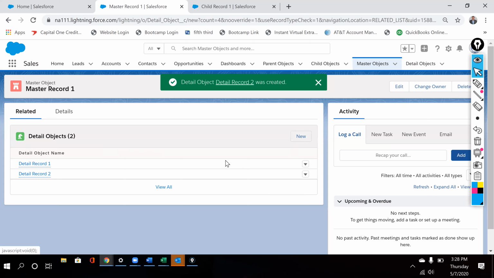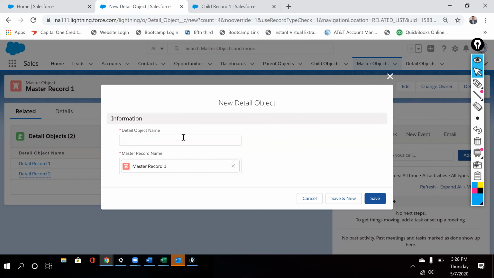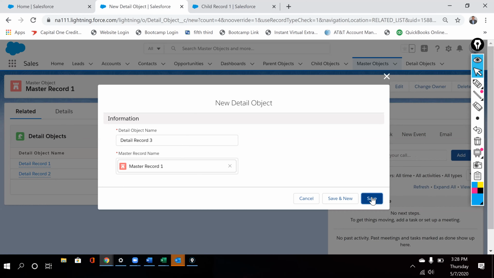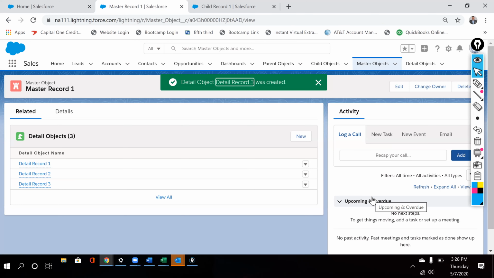I'll create 3 total. So if everybody could, let's see you create your master and detail objects, get your tabs in order, make sure they're set up properly, do your page layouts, and then when you're done, I'd like you to have a master with 3 detail records related to it. If you need any help, let me know. I'd be happy to walk you through it. But it should look something like this.